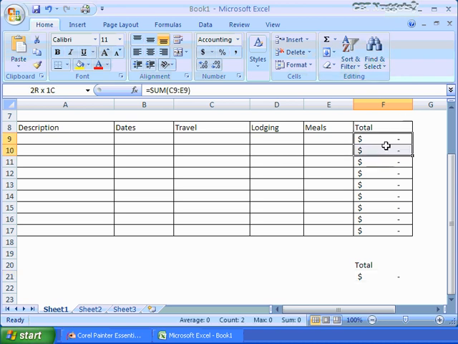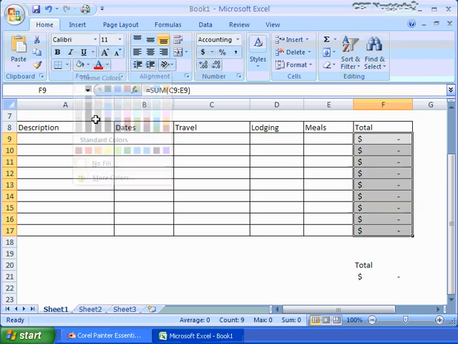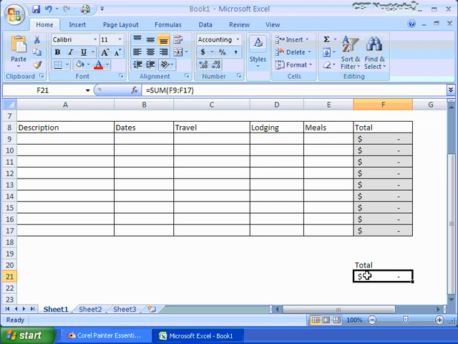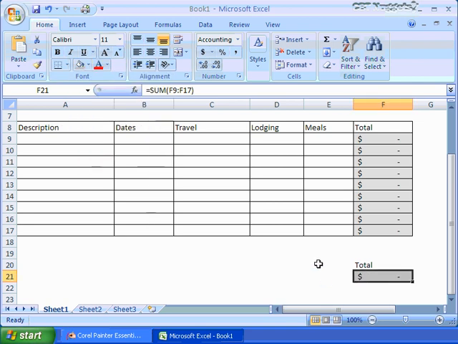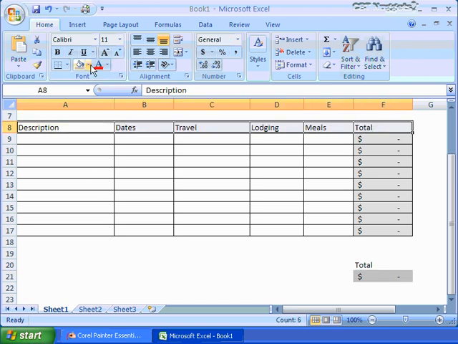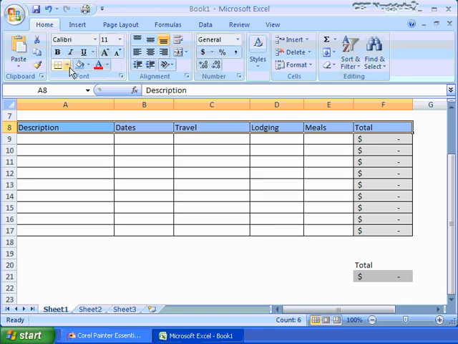Well, I would like this information to stand apart from everything else, so I'll change the background. How about to a light gray? I can change our overall totals to a darker gray so it stands out. I know gray is such a beautiful color. We can go ahead and give this a little bit of zing if we'd like to. The light blue's not too bad. Make the text bold, and we can center it there.